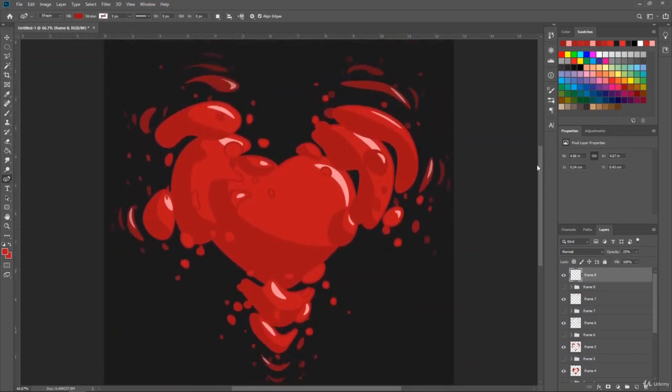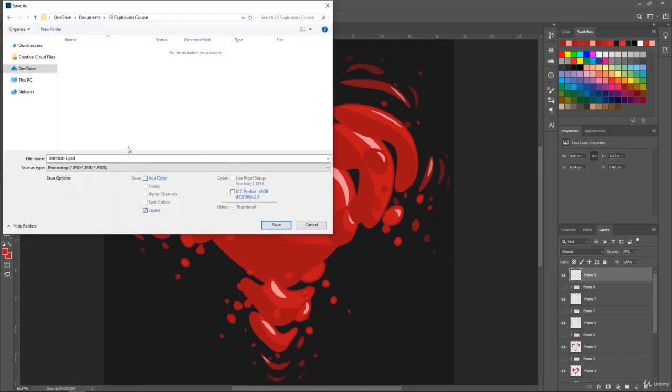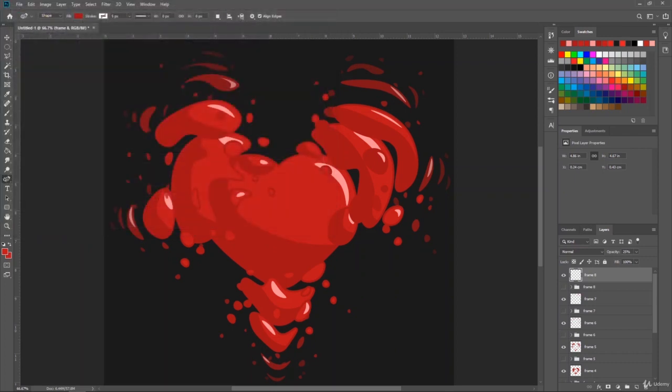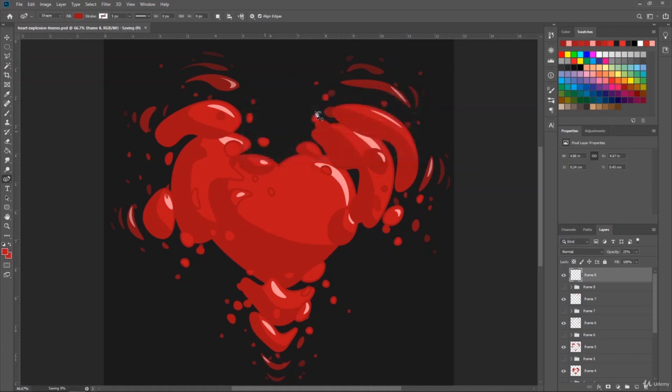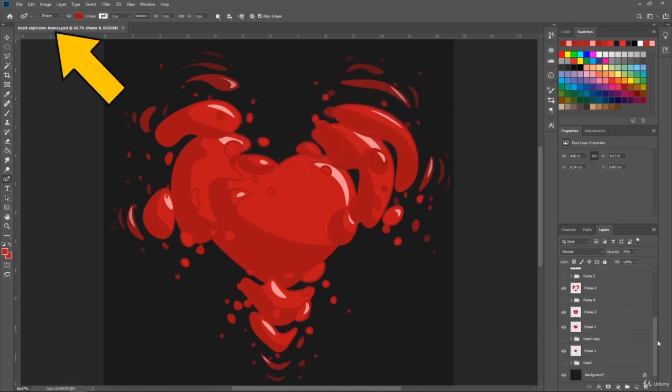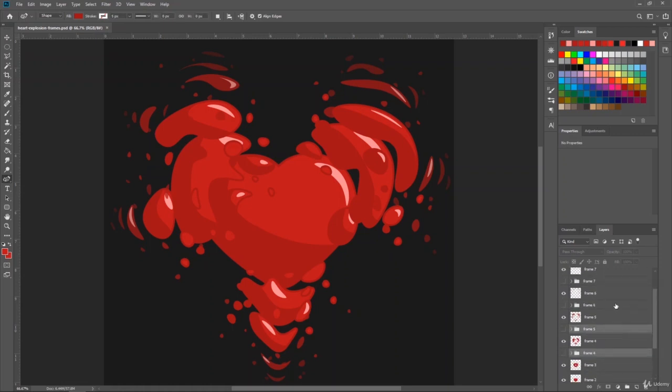Now, same as we did for the bubble burst animation, I will save my work in 2 separate files. One will contain the source material, and another one just the final frames. I'm making sure that I work with the frames file and deleting all of the groups, leaving the frame layers only. Good. And finally, it's time to see how the animation looks while it's playing.